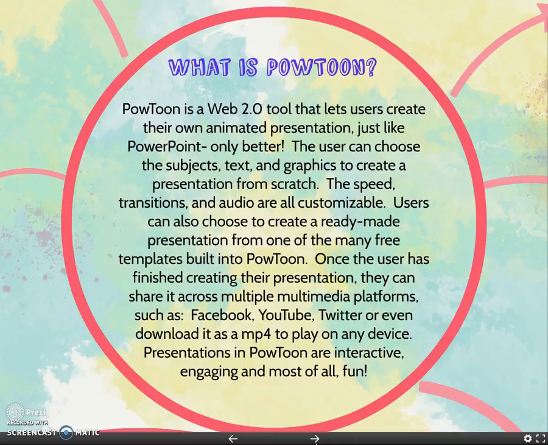PowToon is a Web 2.0 tool that lets users create their own animated presentation just like a PowerPoint. The great thing about PowToon is that it is a more engaging and more exciting PowerPoint, and it's honestly just as easy. The users can do anything that they want with it. They can add their own subjects, their own text, their own graphics. They can do anything that they want from scratch. They can also alter the speed, the transitions, the audio, all of that's customizable.